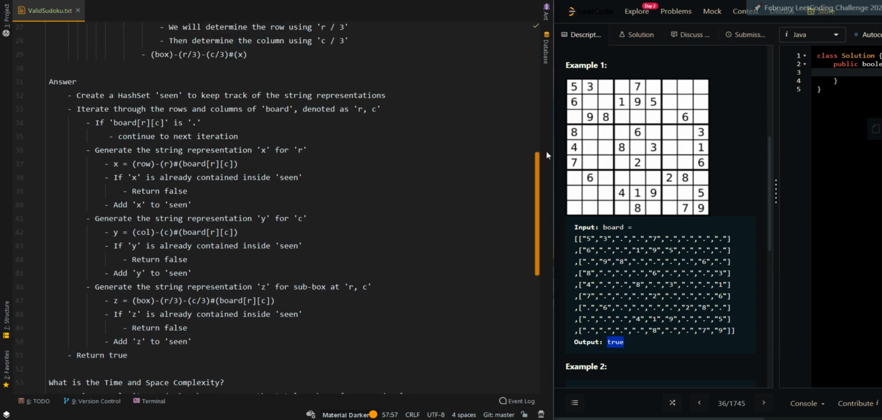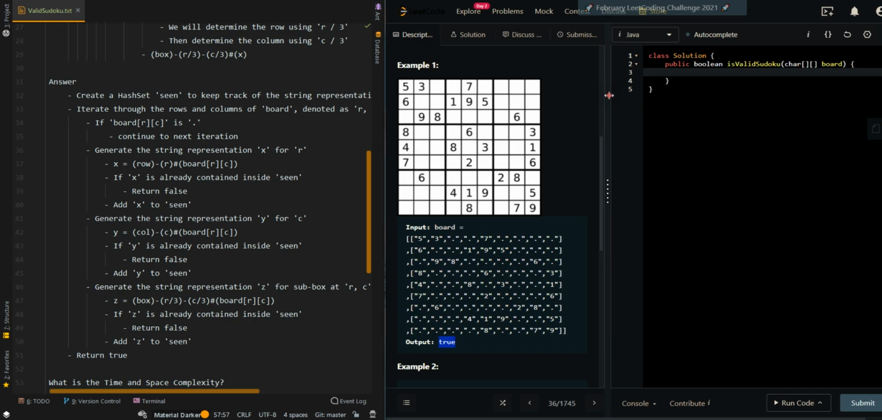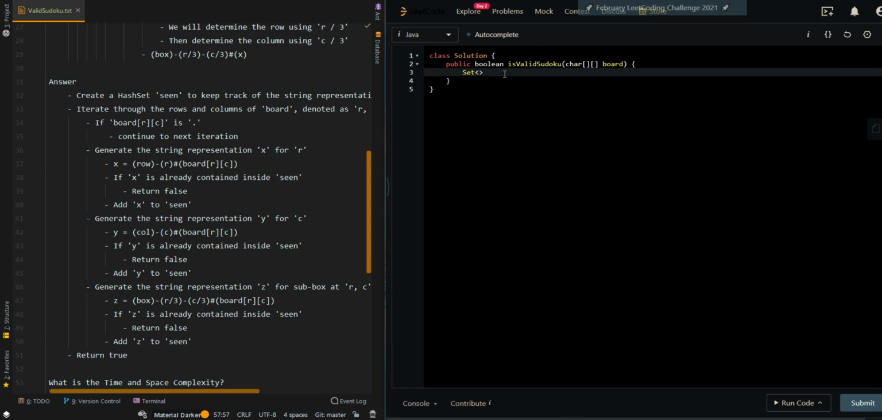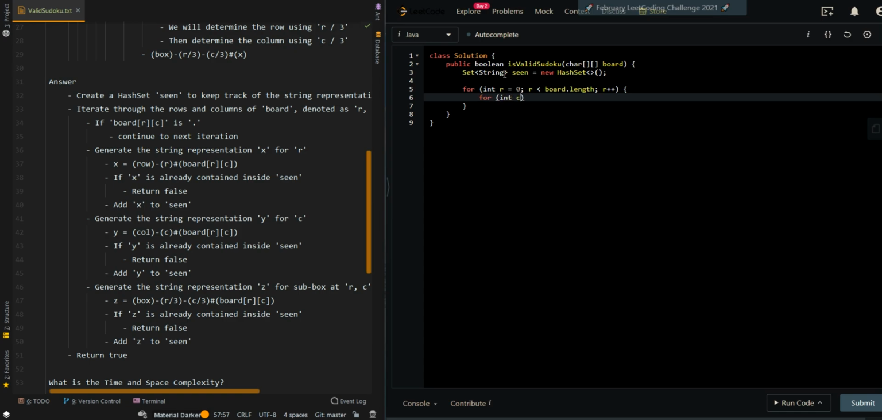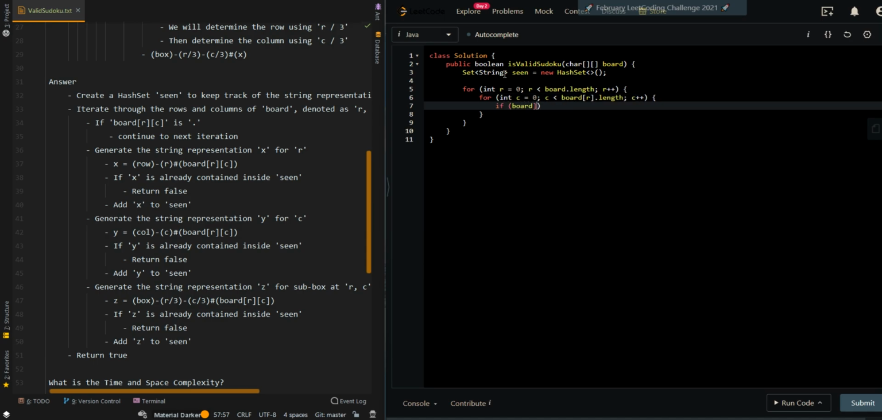Now let's go over the code. So we'll first create our hash set to keep track of the strings that we have already seen before. Then we'll iterate through the rows and columns of the input board. If the current cell contains a period, we want to skip it. We want to only consider digits.